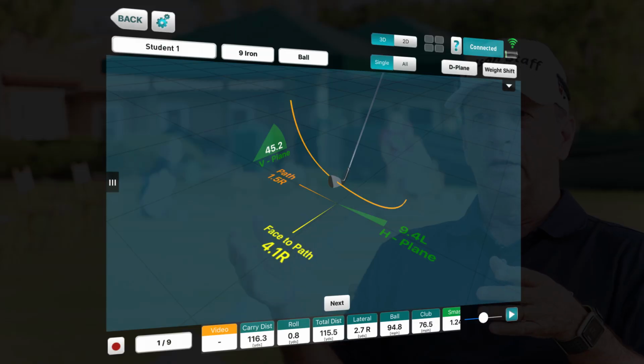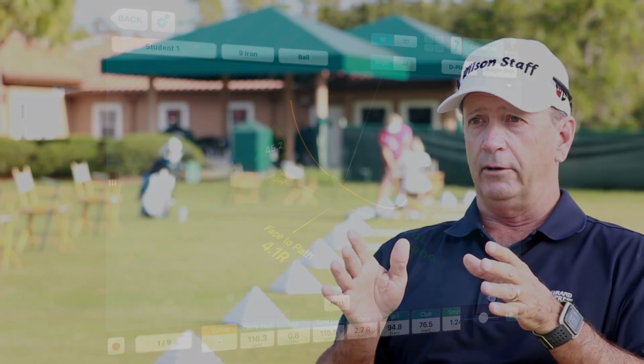Well, for example, if they're wanting to play a draw, the FlightScope's going to give me the information based on their swing plane or path and their face, that interaction with the path and the face and the angle of attack. It's going to let me know what kind of ball flight they're going to play, because you really have 2 types of golfers.